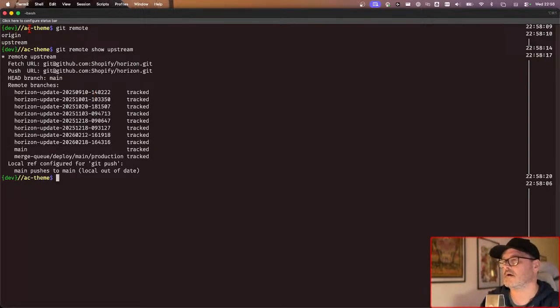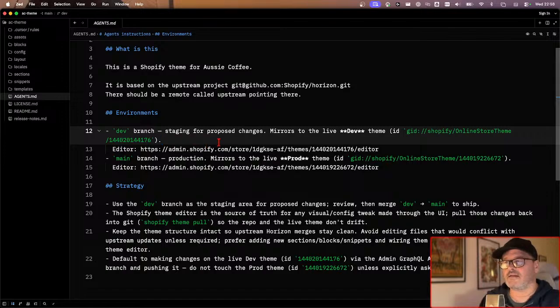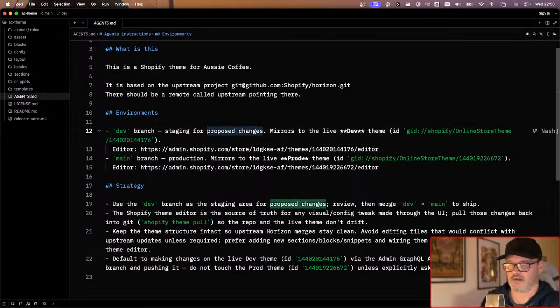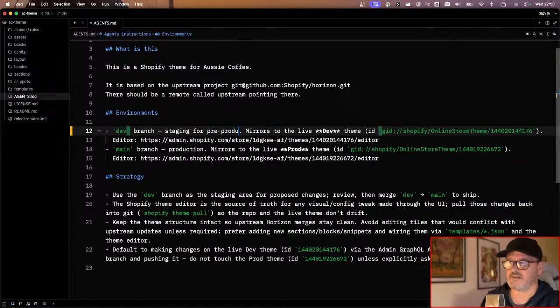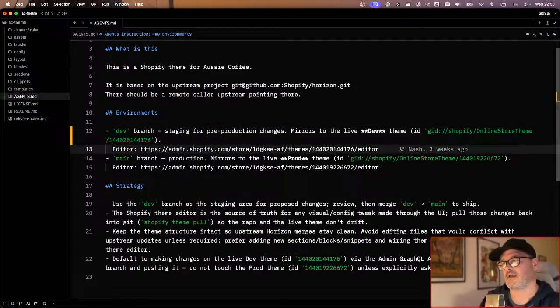And I'm not going to worry about looking at that, but yeah, there it is. There's our upstream. So the environments are dev, staging for proposed changes, and then staging for pre-production changes. Okay. And there's a couple of links there.